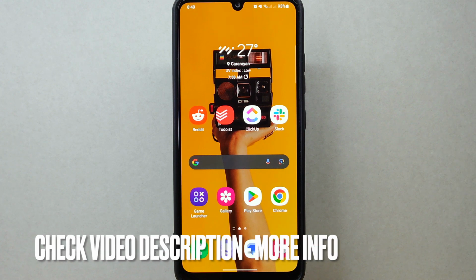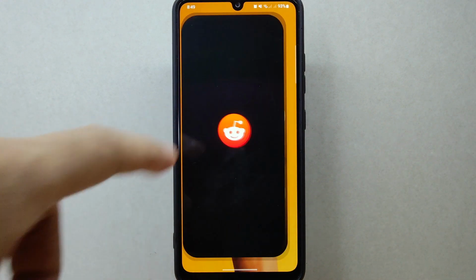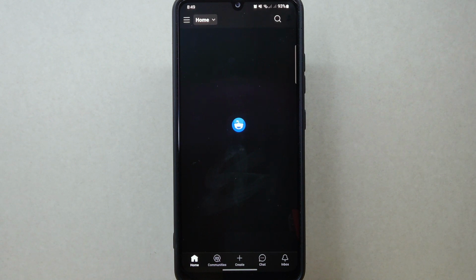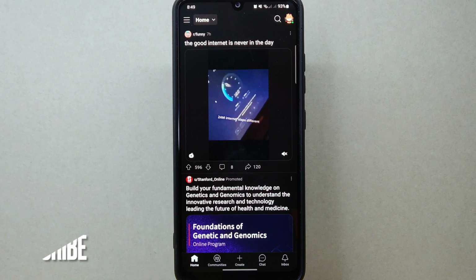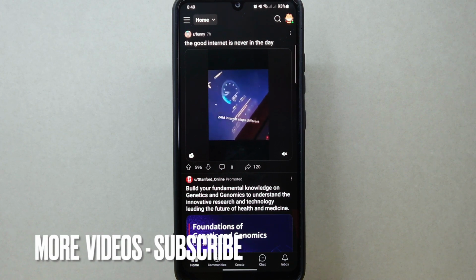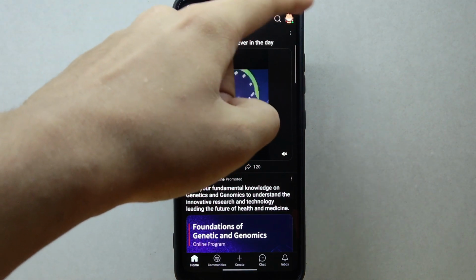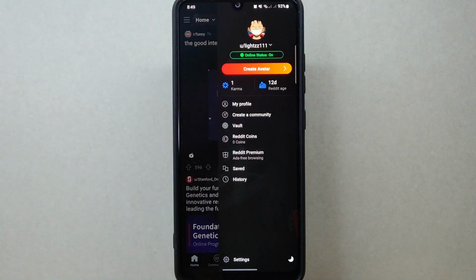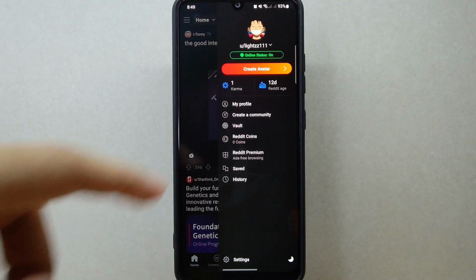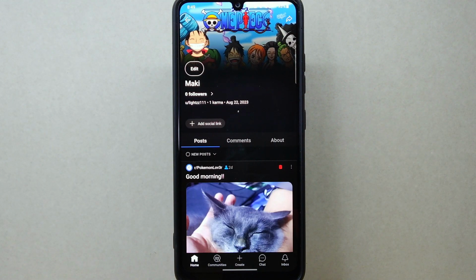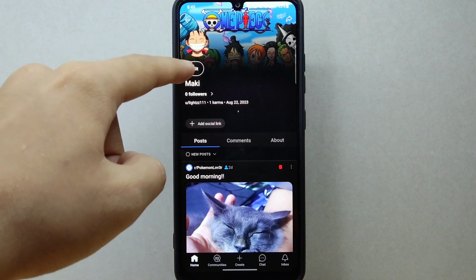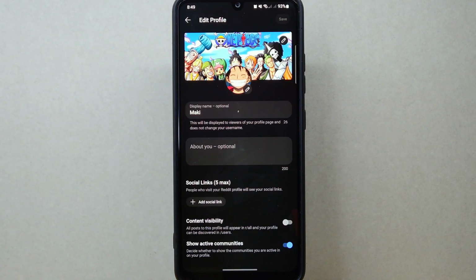So let's start. First, open the Reddit application and log into your account. Once you are logged in, you will be taken to the home page. In this page, tap on your profile icon located at the top right corner of the screen. A panel will appear at the right side, and here, tap on this My Profile option. Now, in this page, tap on this Edit button just below your profile picture.